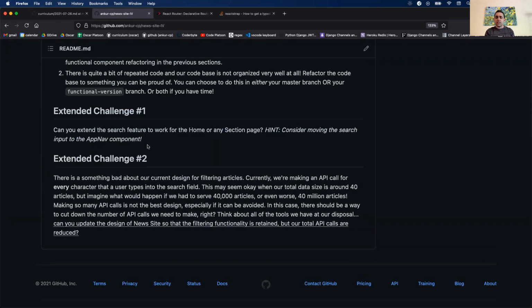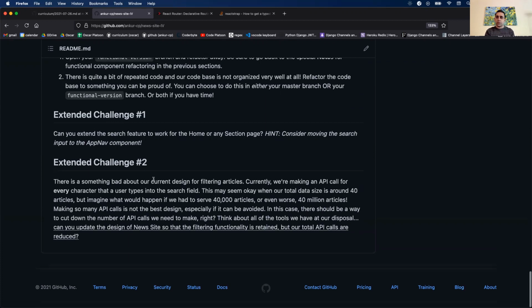So read these extended challenges. I would encourage you guys to do them because that'll test your React knowledge. Instead of us just walking through all this, see if you can adjust our challenge to meet those goals.